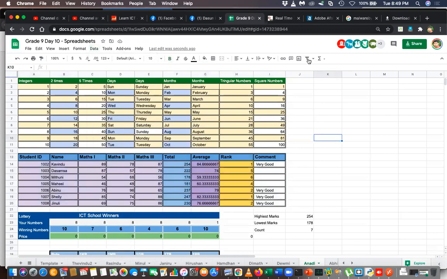Or you can just click on this button, the filter, create filter. One click, it will create a filter. But you have to select the correct set of data, right? Select the correct set of data and click filter. Then after creating the filter, what you have to do?